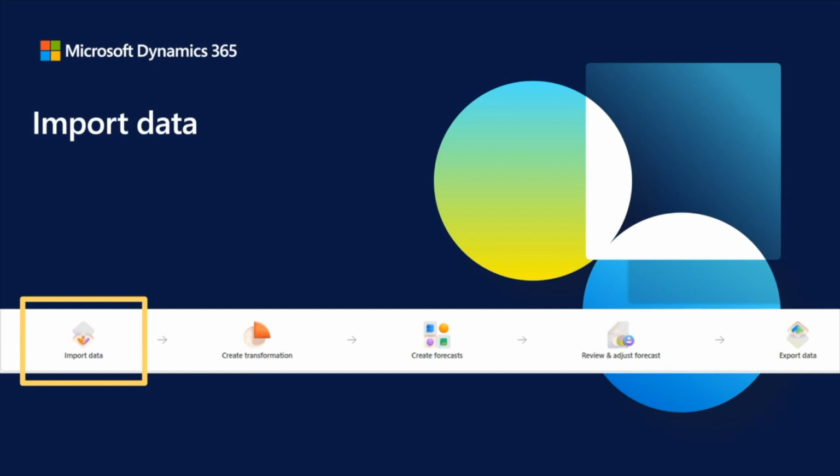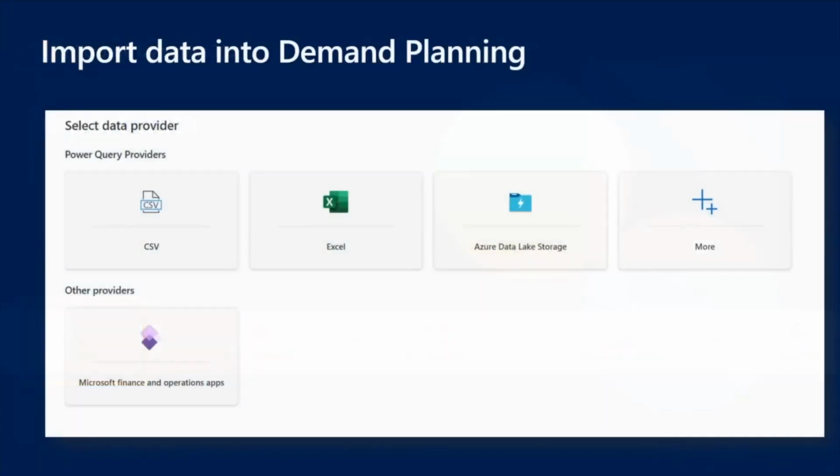The first one is importing the data. Importing the data is all that data that you need in the demand planning app so you can do forecasts. Out of the box, there are different data providers. You can use CSV, Excel, Azure Data Lake Storage, or if you have finance and operations apps, we have a connector that is out of the box already.